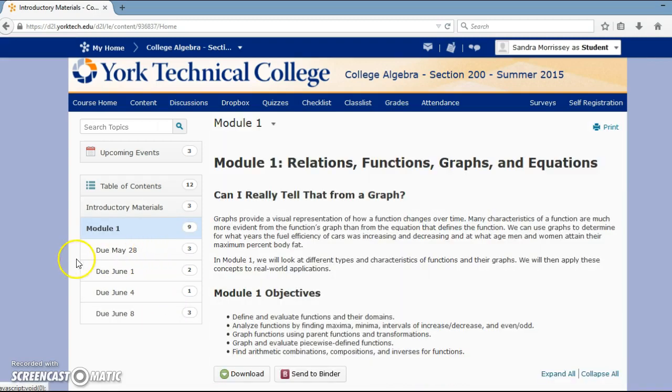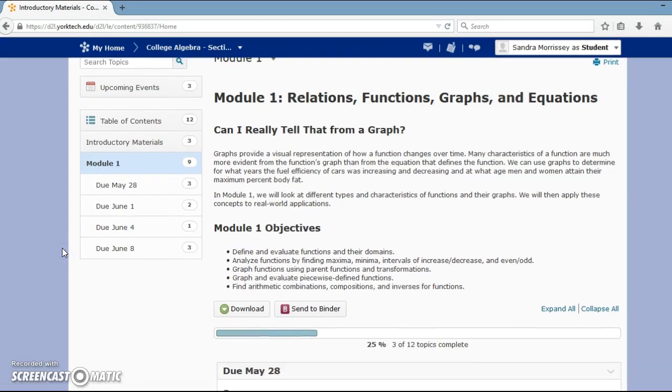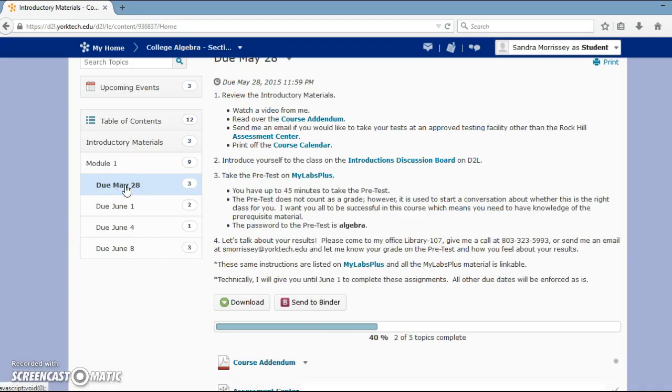All right, Module 1. So here's just an overview of the objectives that you're going to learn in Module 1. And I took that calendar and I just expanded on everything a little bit more. So first you're going to review your introductory materials. You're going to watch a video from me, which is this right now. And you're going to read over the course addendum. Let me know if you're going to take a test somewhere else, right? Print up your course calendar, so all that stuff that we already went over.